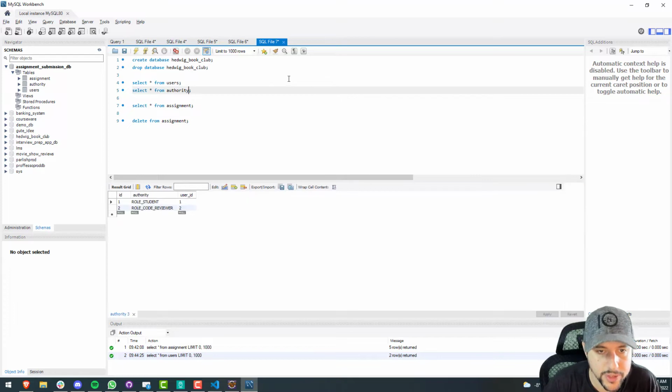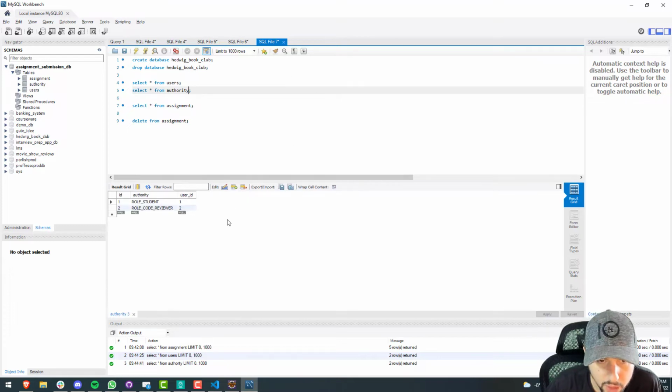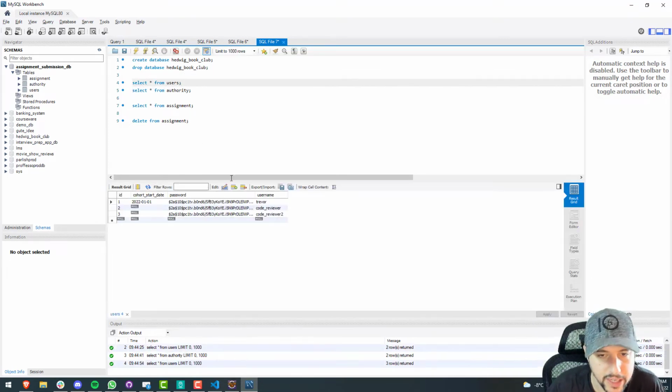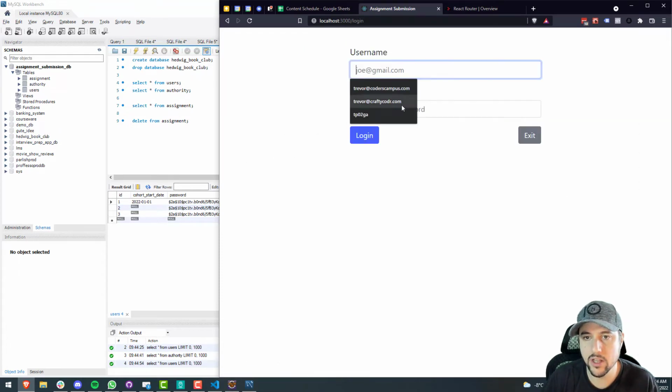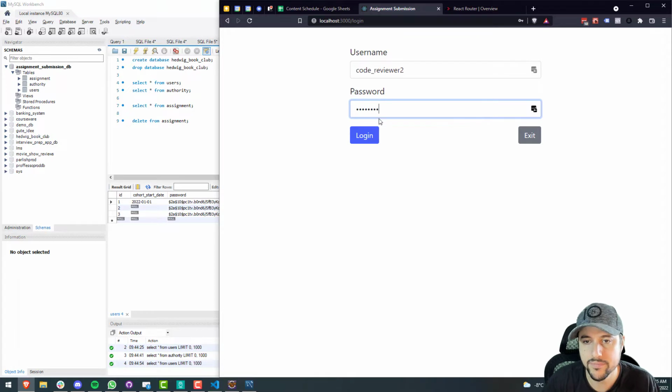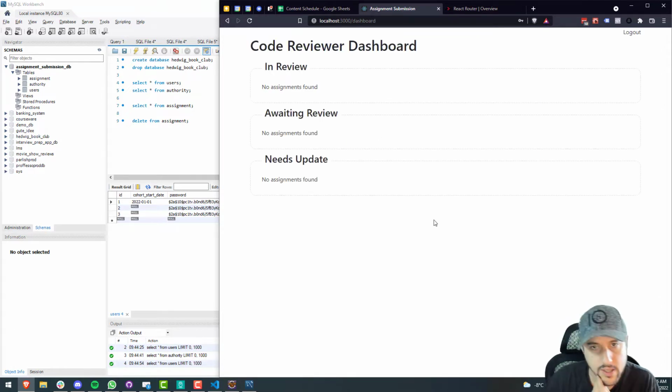Also, don't forget the authorities. We'll need to add a code reviewer authority for that person. So role code reviewer for user ID 3. I assume it's 3. Let's just make sure it is 3. I think it would have failed if it wasn't 3. Yeah, okay. So code reviewer is user 3 now. Let me log out and log in as code reviewer 2, user ID 3.